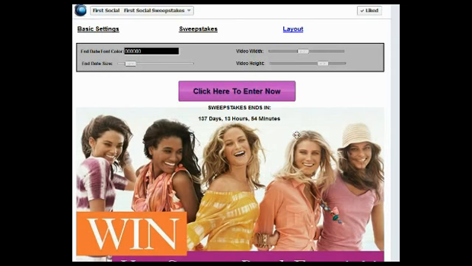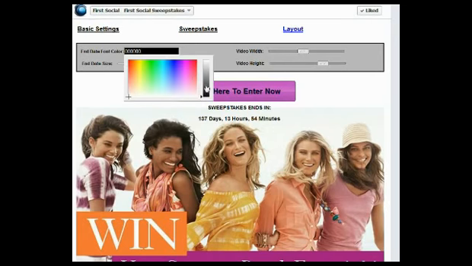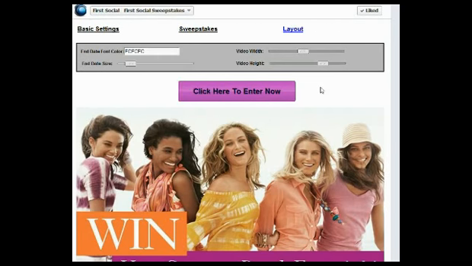If you decide that you don't want to display this countdown, but you want to have an end date, all you got to do is go right here and select a background color that matches, and then it disappears on you.